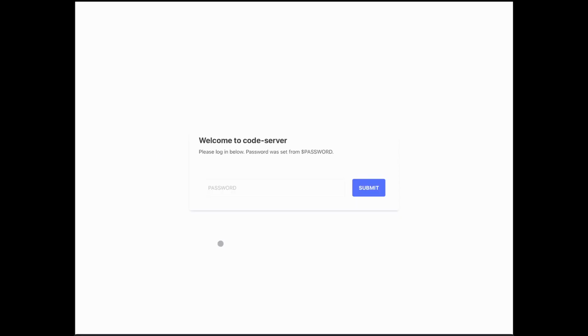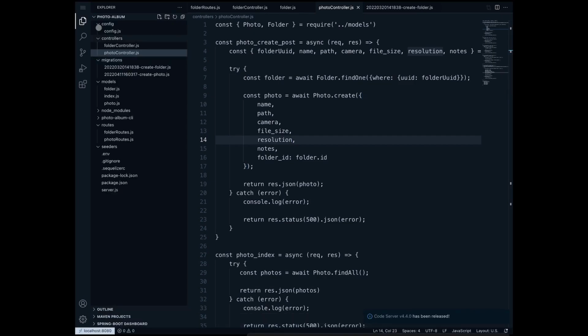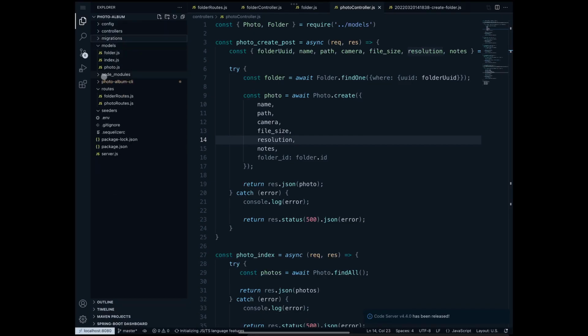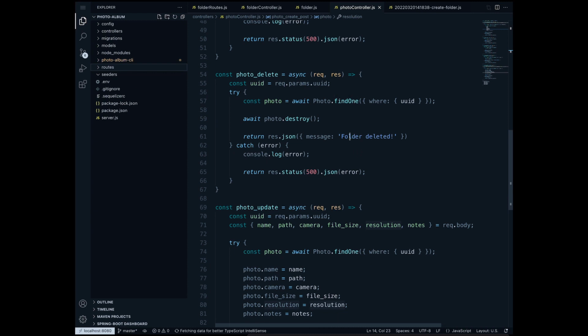We will start code server as we did before using localhost 8080. Put the password for your VS Code, and there we go. We have the photo album here, and as you can see we have the client. We said that we need to remember one thing, and that was when we delete the photo, update the message to photo deleted. Okay, done that.